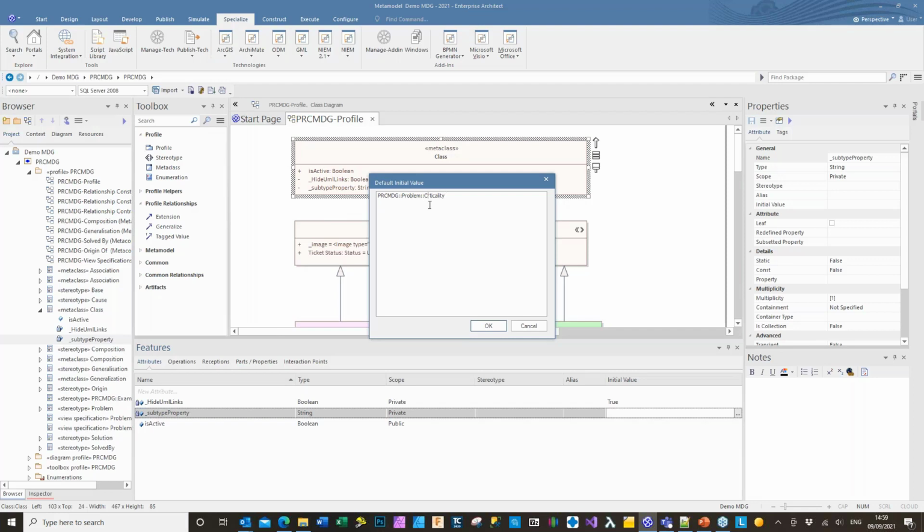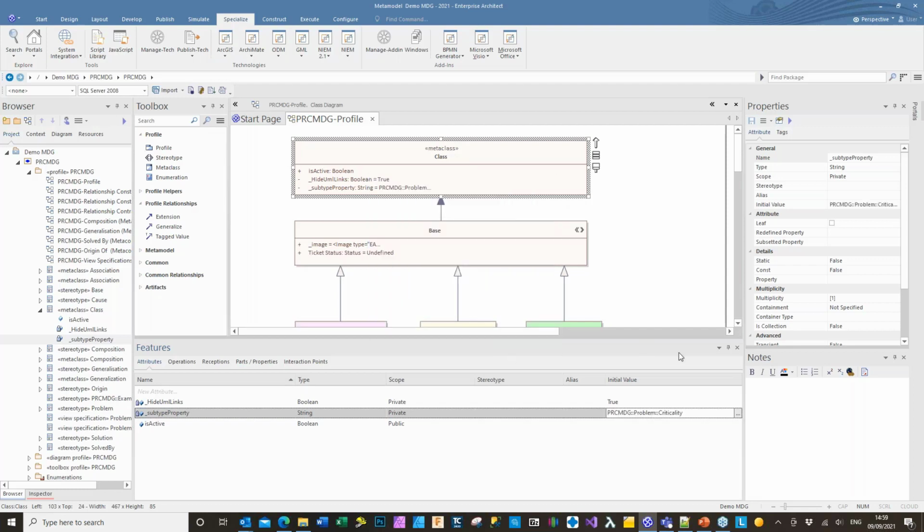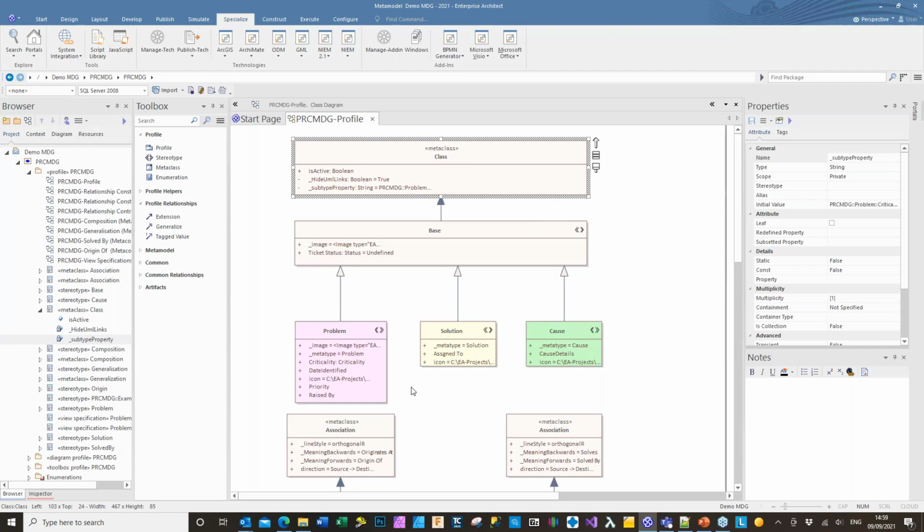I'm just observing, I do have a typo and I don't want it not to work, so just double check criticality. Yes. So MDG : stereotype : enumeration tag value name. There we are. Not the name of the enumeration, the name of the tag value. They happen to be the same in this particular case. And there we are.